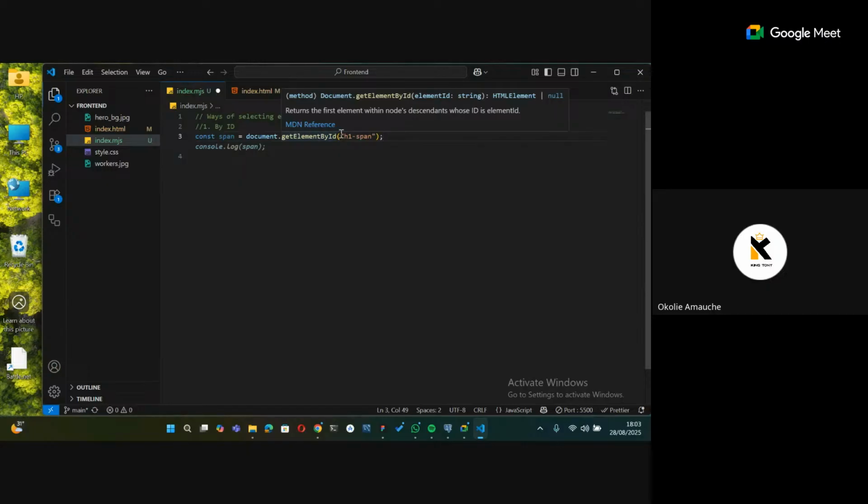So this getElementById, you can also read about it by clicking on this MDN reference. So you can see the overview of what it does. It says it returns the first element within the node's descendants whose ID is the element ID. And I told you that those elements in the DOM are known as nodes, because that's the tree. What is created is called the DOM tree. So this is it. Now we can either log this or do something.